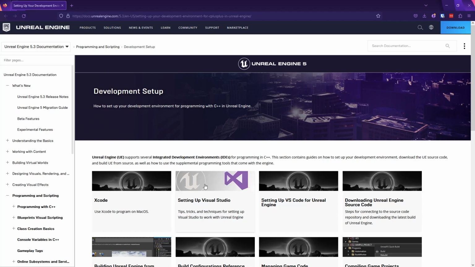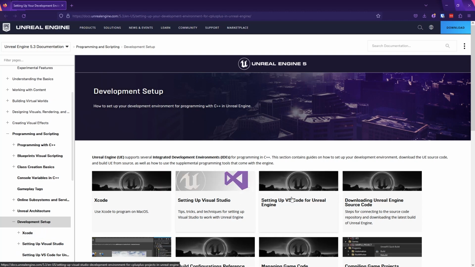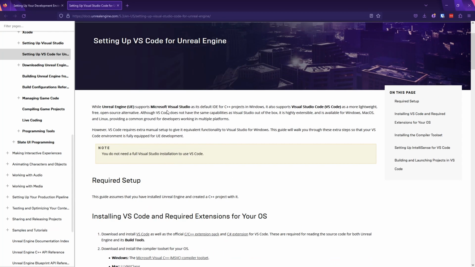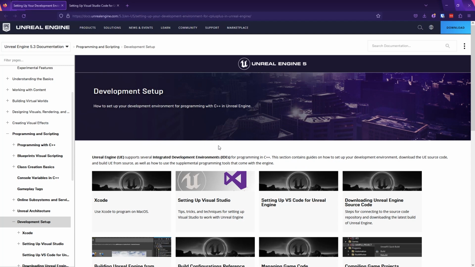You can go into the documentation, under programming, scripting, and development setup, and there's a couple of them. I would recommend Visual Studio because it's the easiest for beginners. But if you're used to VS Code, they have that also. They have a page where they show you how to set it up. Since I'm going to be using Rider, I'm not going to go into details on how to set those up, but since not everyone has Rider, you can use either Visual Studio or VS Code. Both of them are going to work. It's just a matter of setting them up, and then you will be ready.